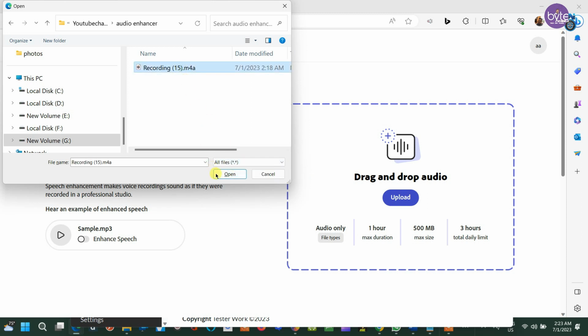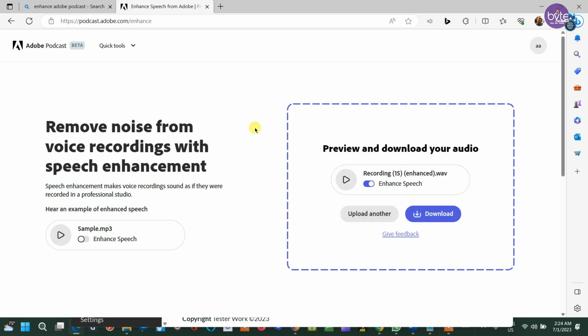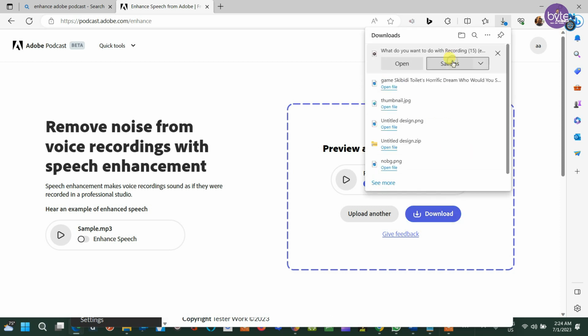The process can take up to 10 minutes depending on the audio file. Save the file to a folder once the process is completed. Your enhanced audio is ready now.